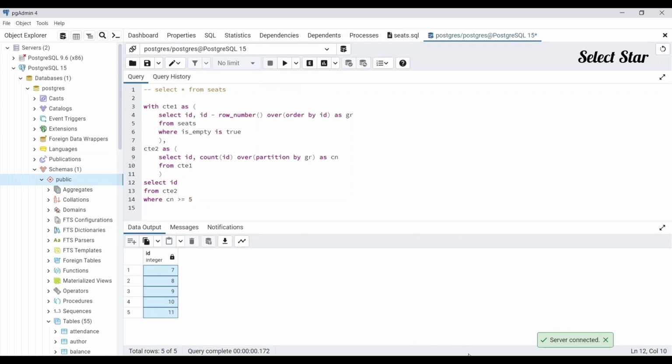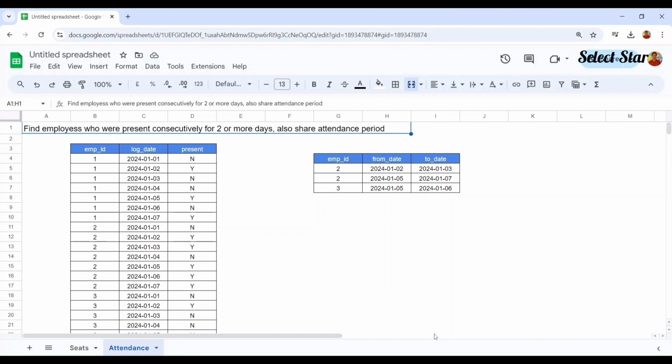Let's try solving another question that involves dates with a similar approach. In this question, we have been provided a table with employee ID and their attendance records for the first week of January, and we are required to find if they were present consecutively for 2 or more days in that week. And if the answer is yes, we are required to show the period of the attendance as well.